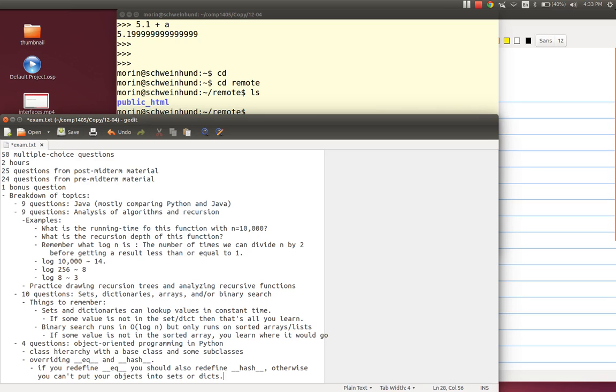And there's related dangers which we didn't look at too much that have to do with changing things, modifying objects that are in a set or a dictionary.